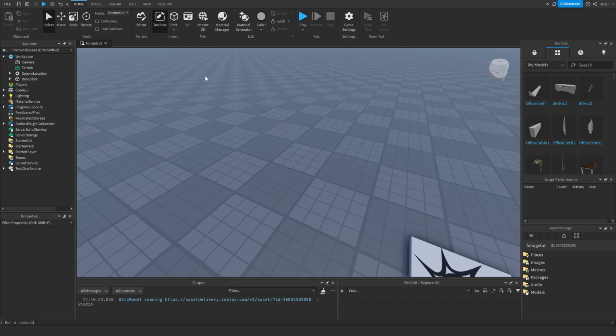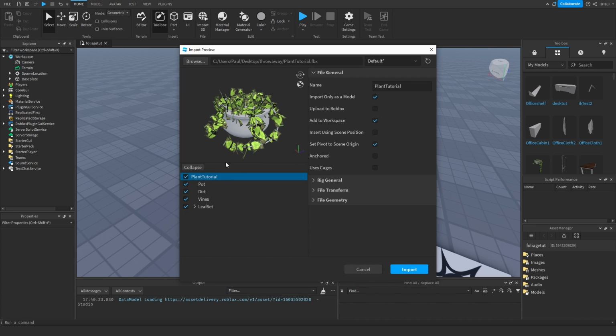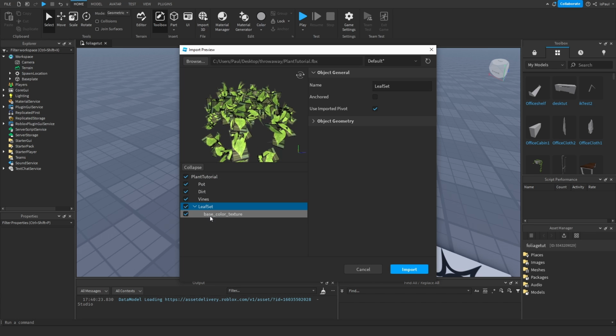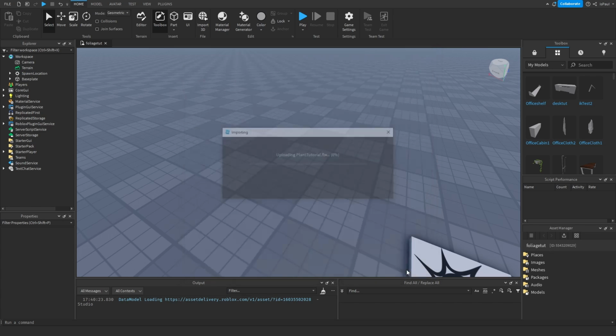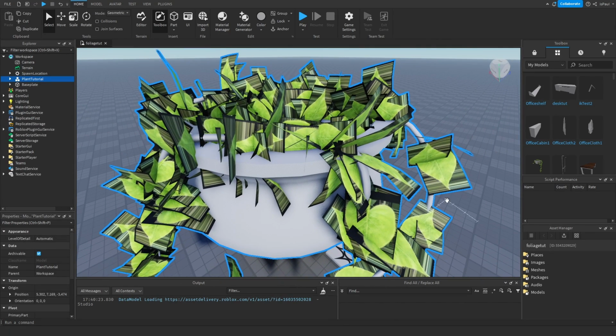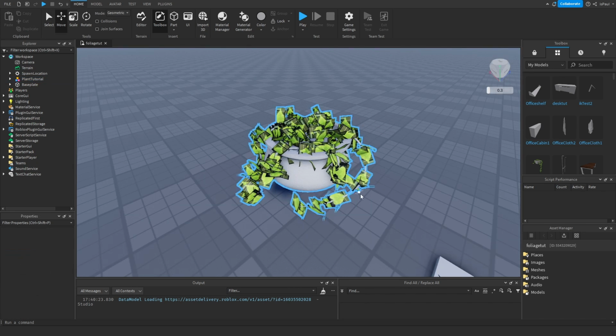You go to home, then select import 3D, navigate to your FBX file, and now you will have your plant right here. I don't need to upload it to Roblox, so I'm going to deselect this one. Just make sure that the leaf set is there, and then it also has the base color texture as the leaf. And then just press on import, and you will notice that the leaves have this texture right here. We will fix that in a second. Now we can anchor the object and change its scale to like 0.1, so we'll have the plant like this.